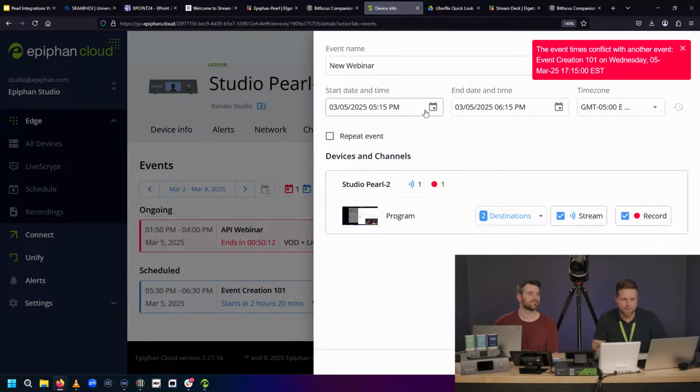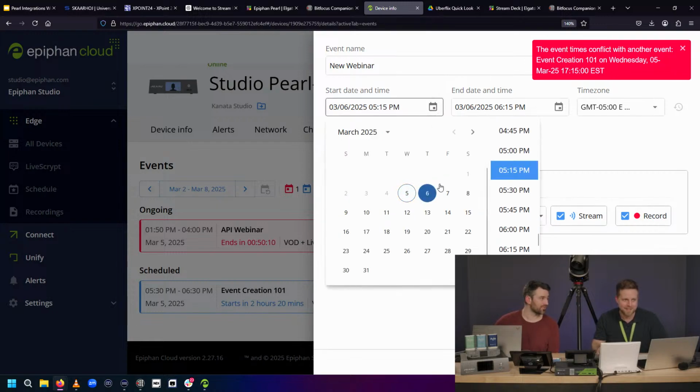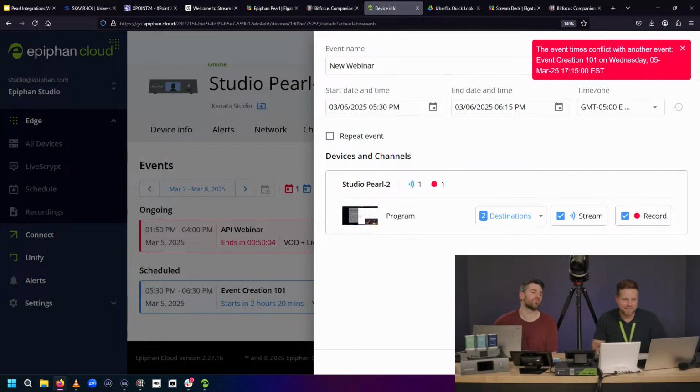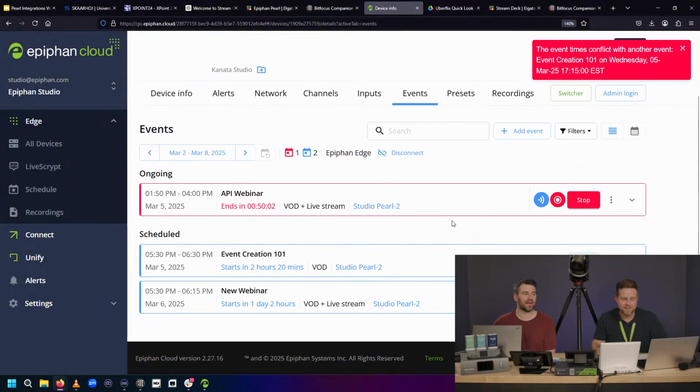Oh, I already have another event happening at the same time. That's a good example, because then you won't be able to make a conflict. So we monitor those things too. So you can be confident that when you create an event, you're not going to have some weirdness going on where you've made an overlap.